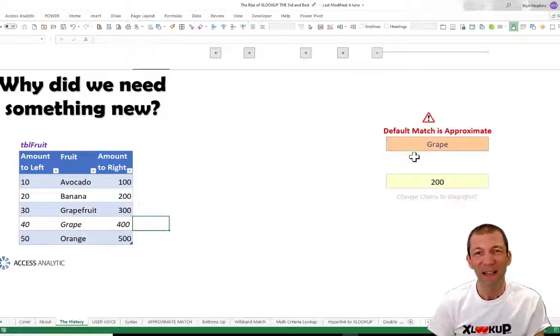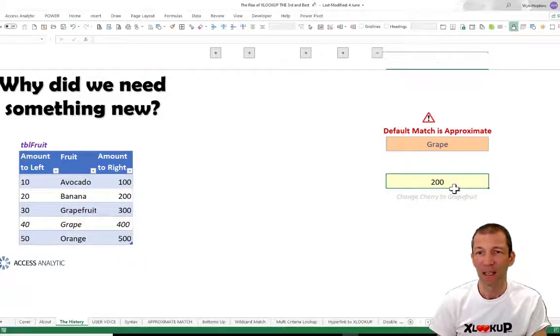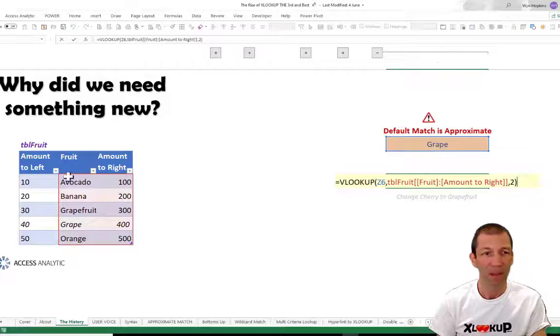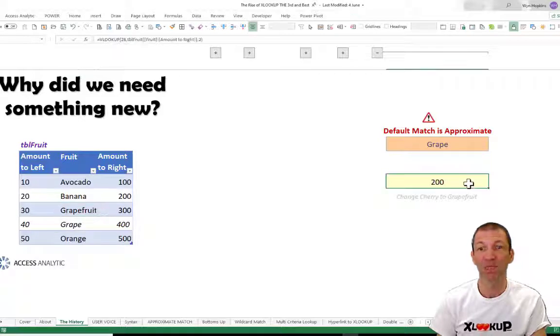And finally, the default match of being approximate. With the VLOOKUP, if you forgot to put the FALSE on the end, you could get a weird result. For example, this is looking up the word grape. There it is, grape. But it's bringing me back the number 200, which is the value for banana. That's bizarre. And if I change this to cherry, it works. But if I change the word cherry to grapefruit, it gives me the wrong result.